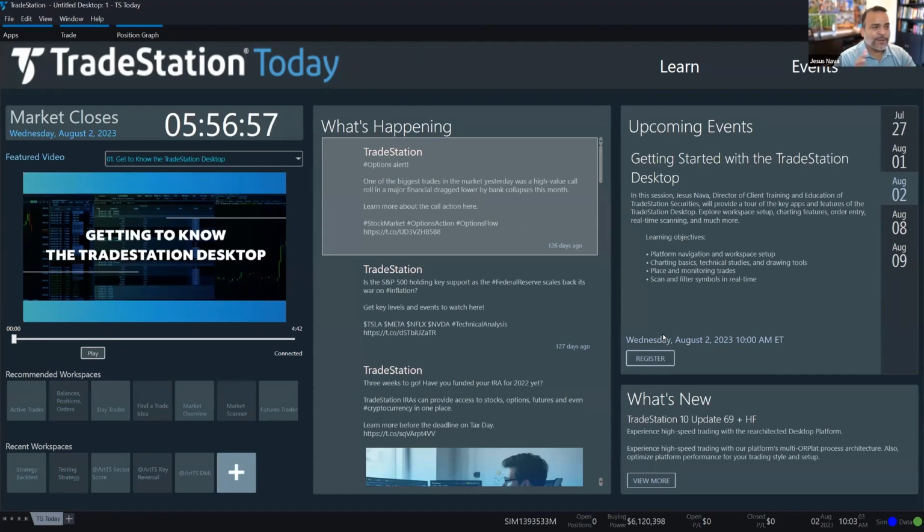But let's talk about the TradeStation desktop. I already have it installed on my computer. I am connected to a trading simulator. One of the nice things about TradeStation is that when you have an account, you can access a trading simulator to test functionality, to learn the TradeStation platform without having to risk your capital.